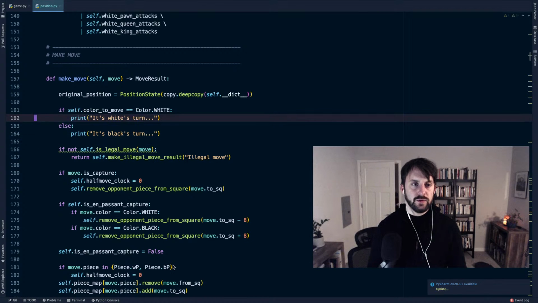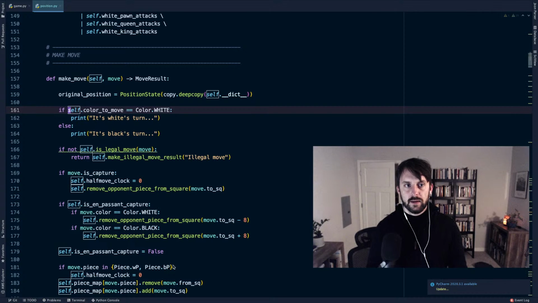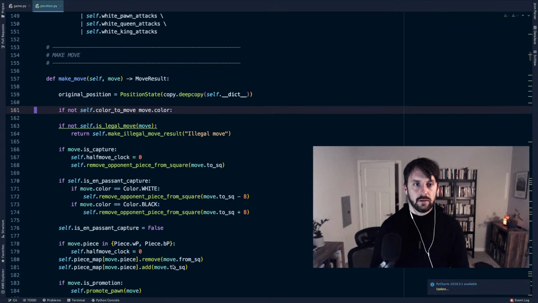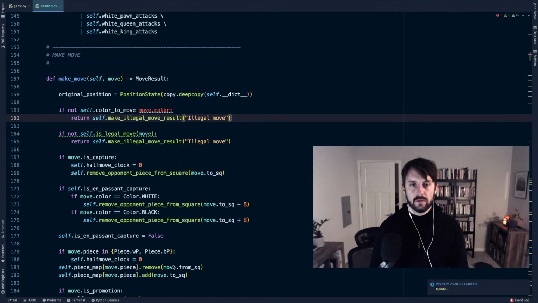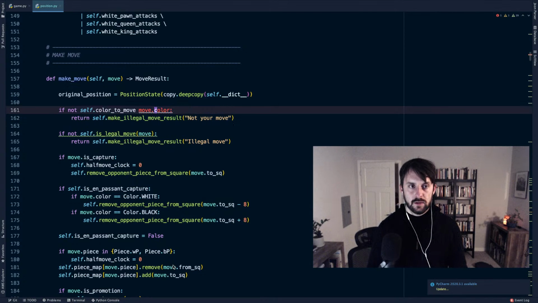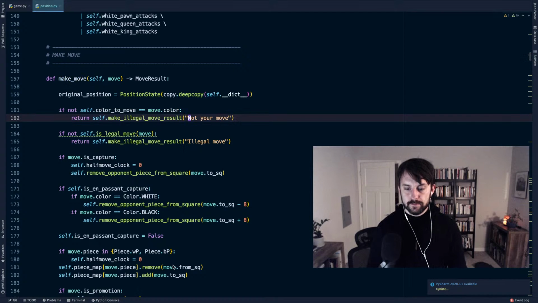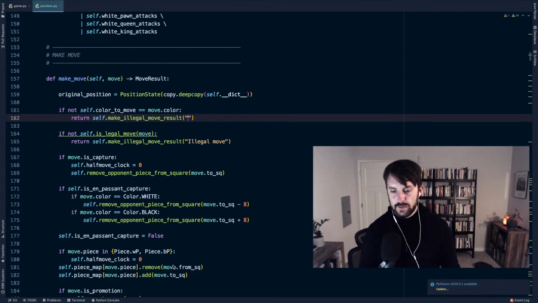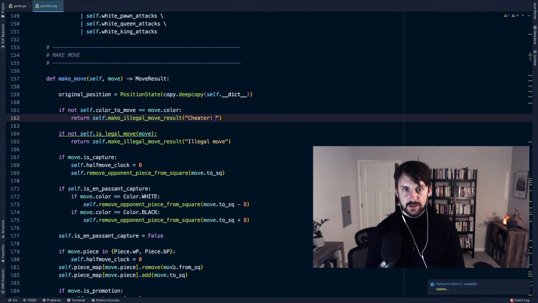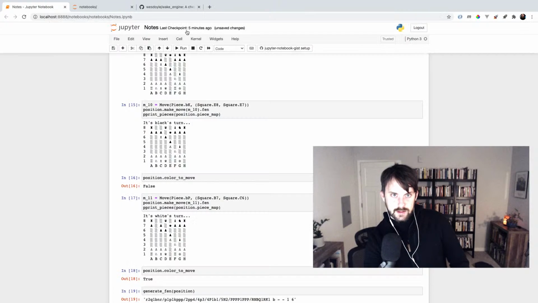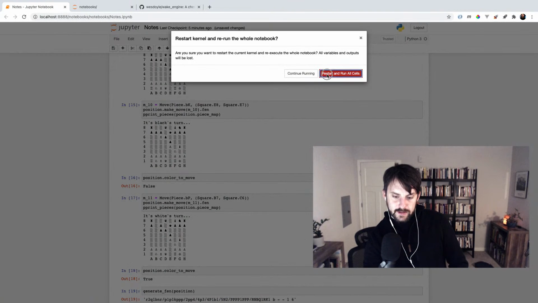If self.color_to_move, if not self.color_to_move is equal to move.color, not your move. Or as Alvaro always says, cheater, not your move. Alright, so that's a little bit more entertaining. And then I'll restart it. I expect to see that here.